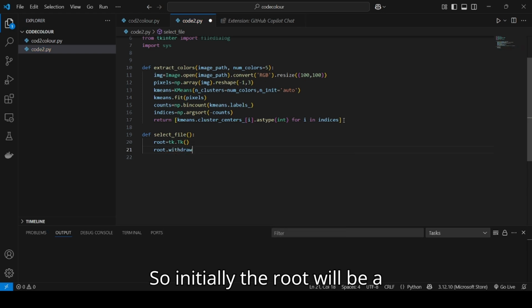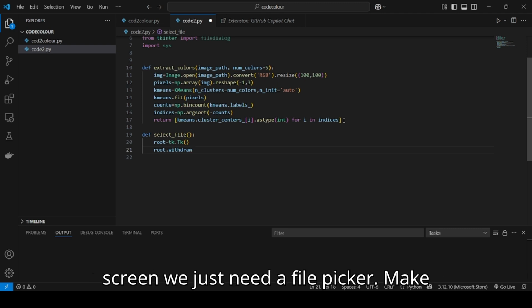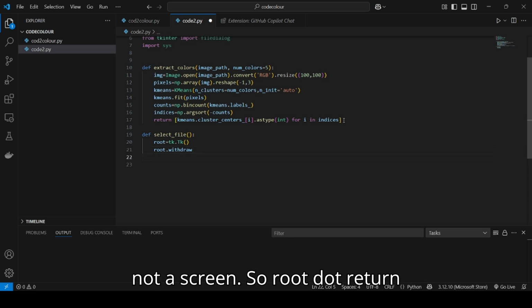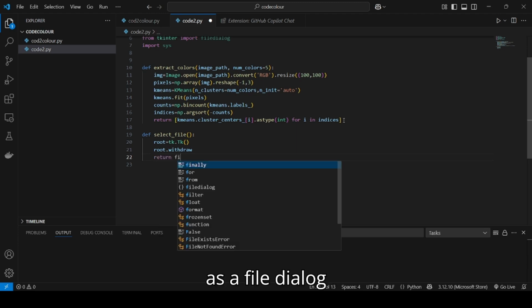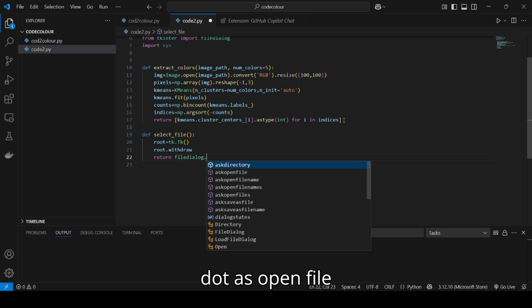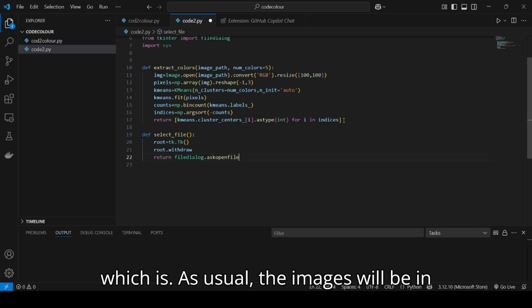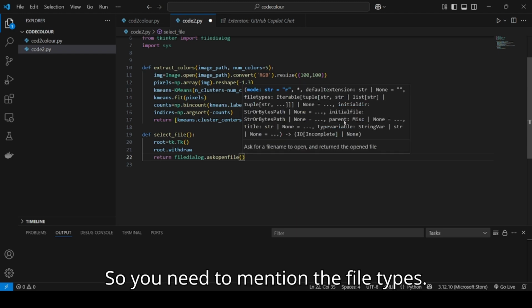Initially the root will be a screen, but here we don't need a screen, we just need a file picker. To make it simple, I've included the file picker only, not a screen. So root.return, it will be written as a file dialog dot askopenfilename, and you need to mention the file types, which as usual for images will be jpg, png and jpeg files or bmp.